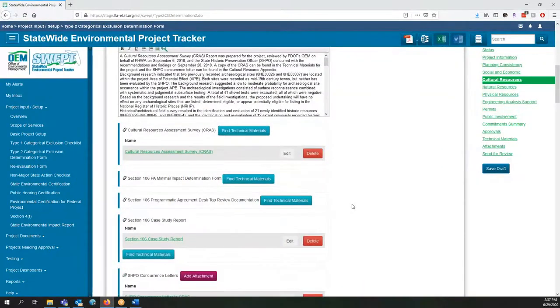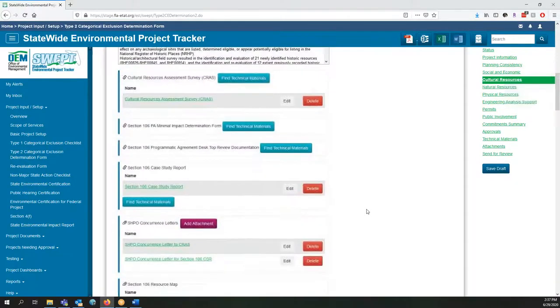Below the summary text box, you can find technical materials and add attachments. You will see these buttons throughout the form. Find technical materials will provide a reference in the PDF version of this form, but adding an attachment will include the document in the appendix of the PDF version of the form.